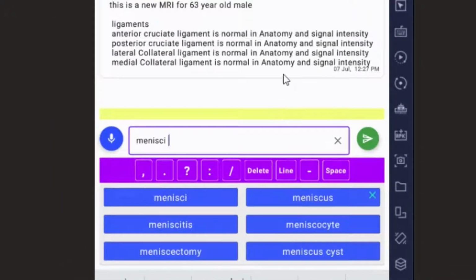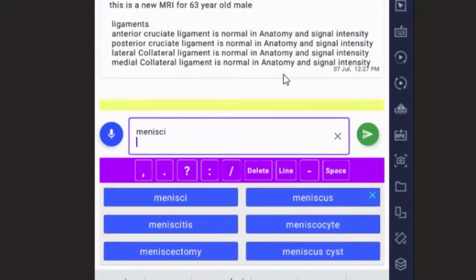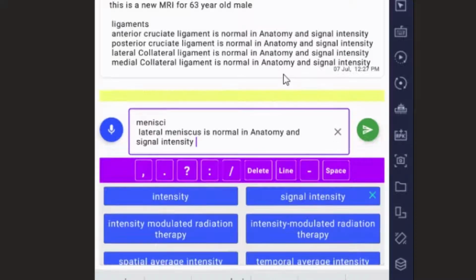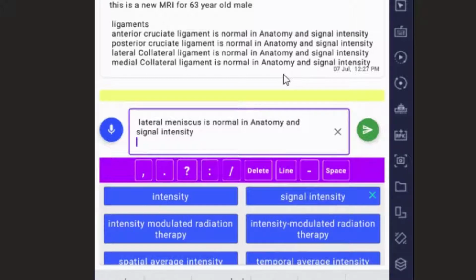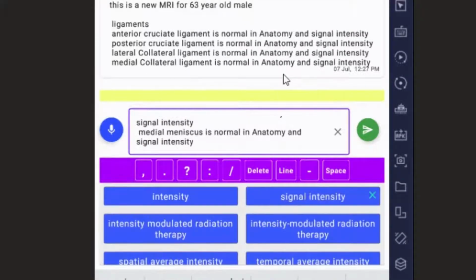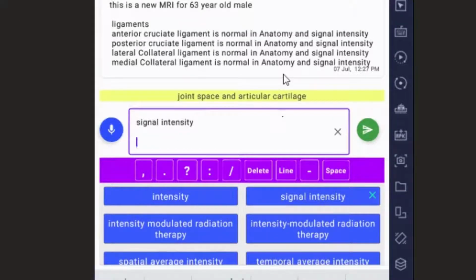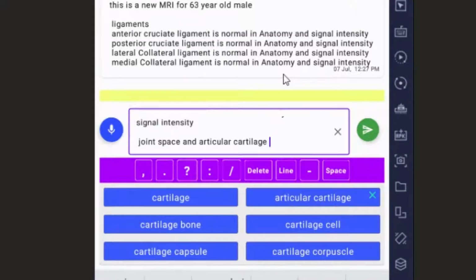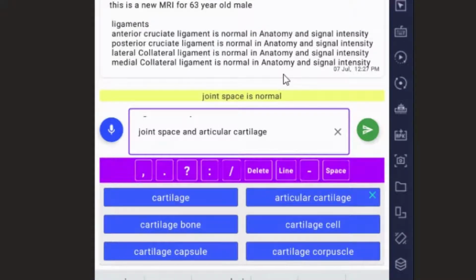New line. Lateral meniscus is normal in anatomy and signal intensity. New line. Medial meniscus is normal in anatomy and signal intensity. New para. Joint space and articular cartilage. New line. Joint space is normal and significant joint effusion seen extending to pre and suprapatellar bursa.